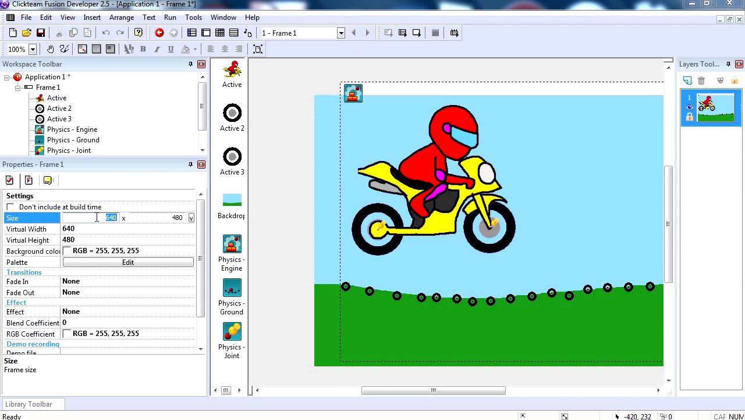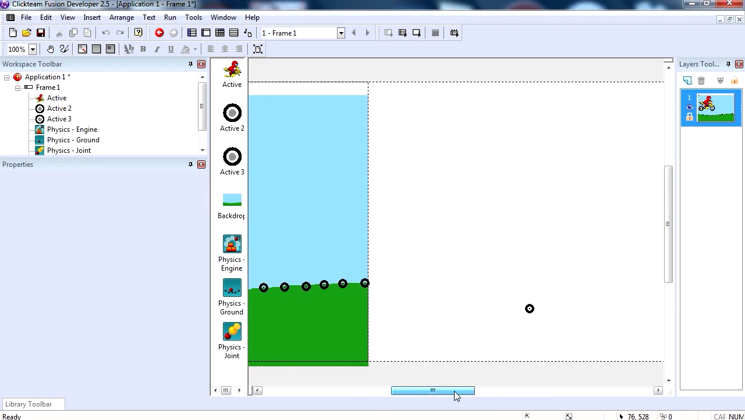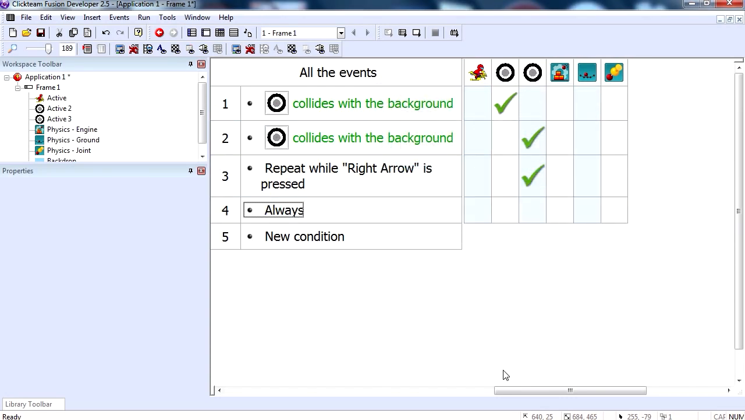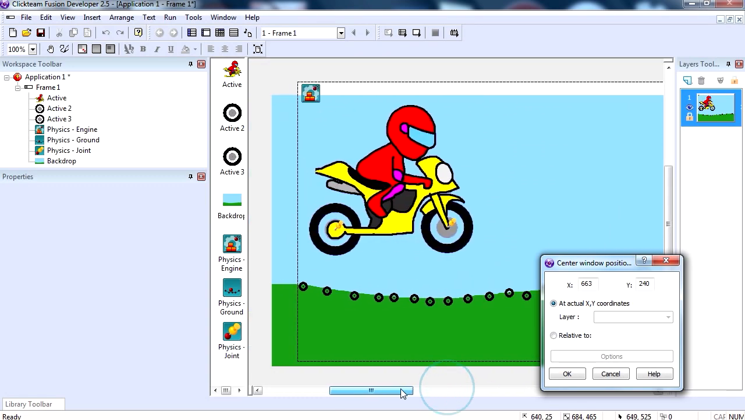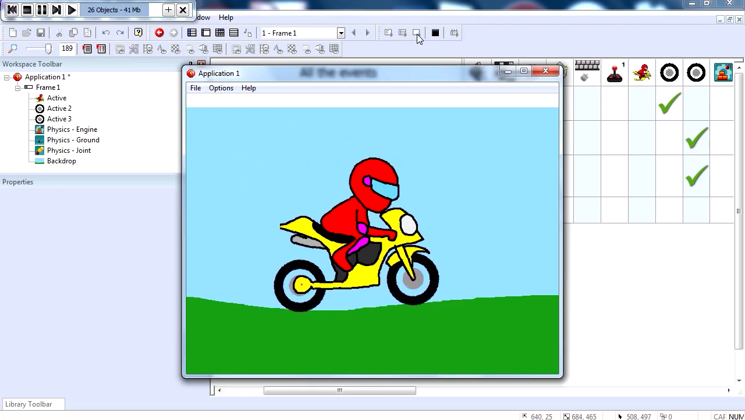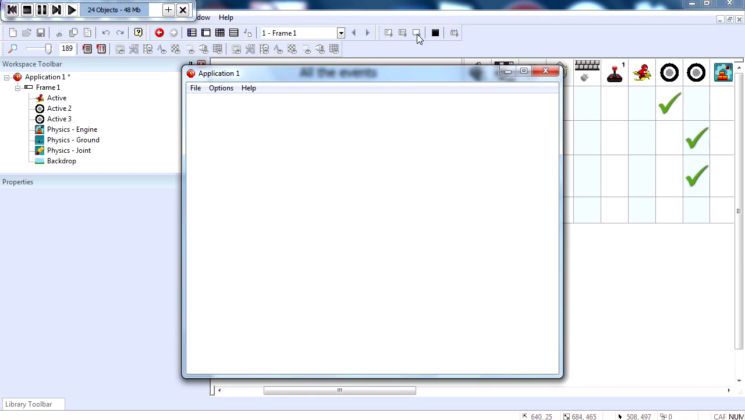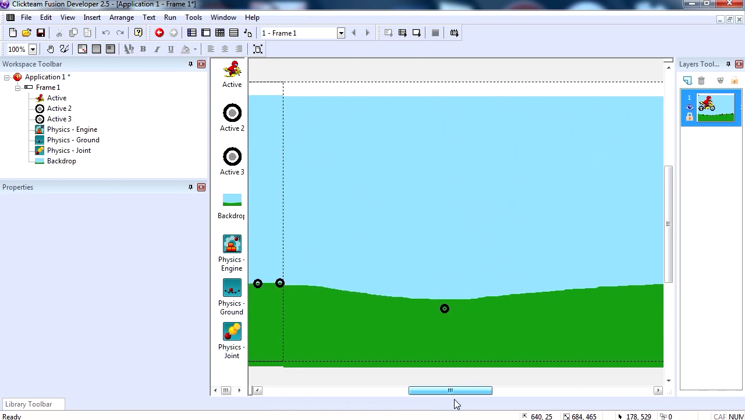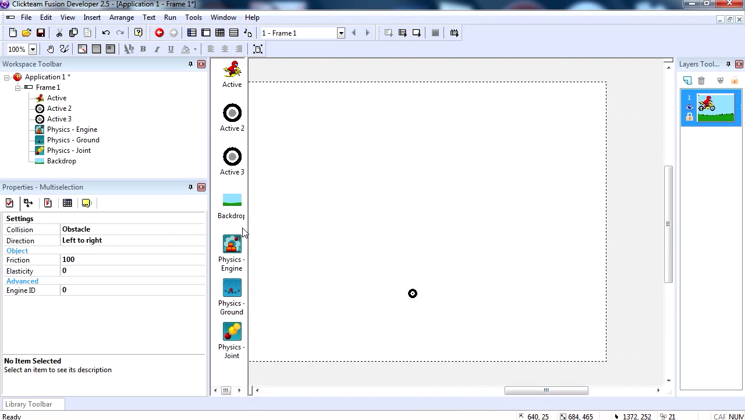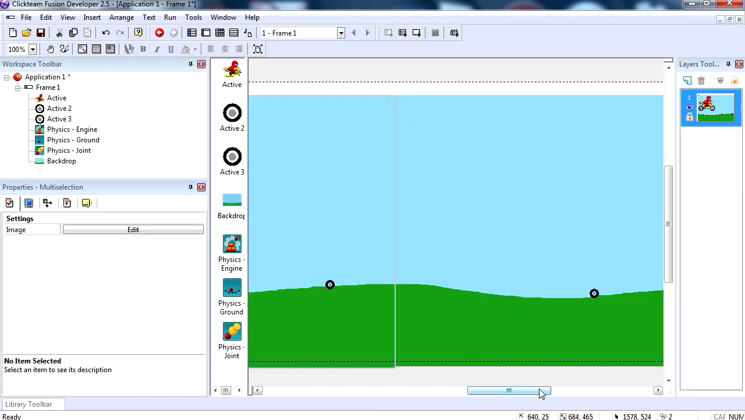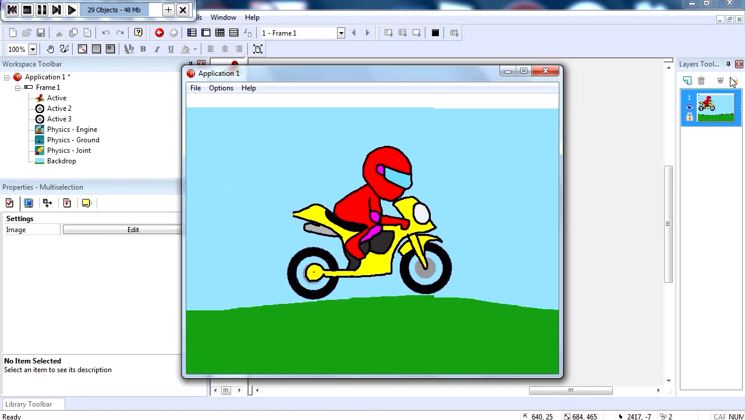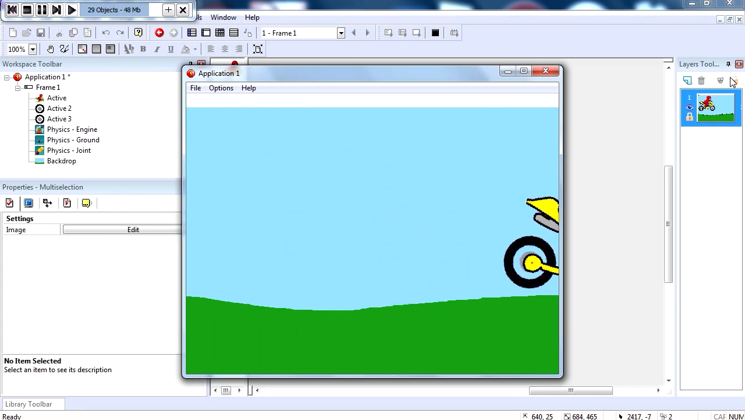Set it to maybe 3,000. Now change this to 2,000. Let me scroll with the background. I'm going to center the camera to the motorcycle. Oops, we need more road. We don't have enough road. What's happening? Place another one of these. Should be fine there. Let me just try it out. And there is our motorcycle game.